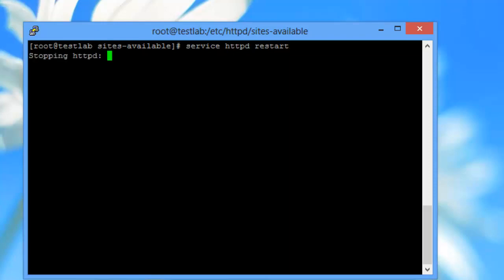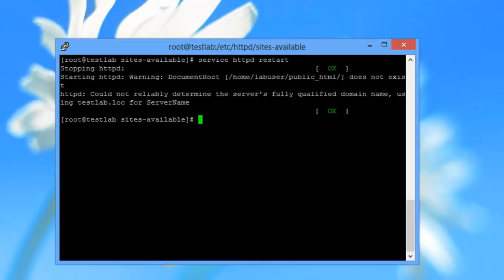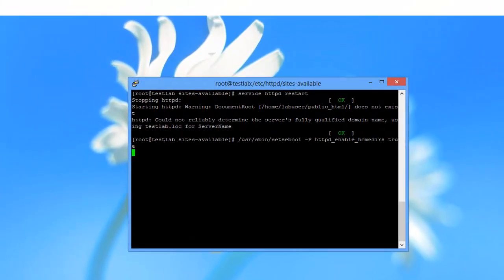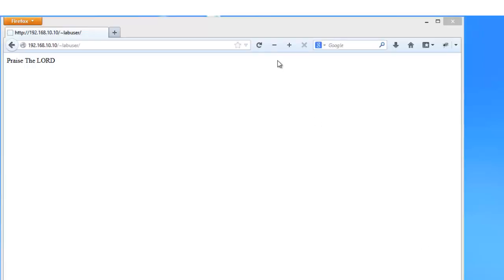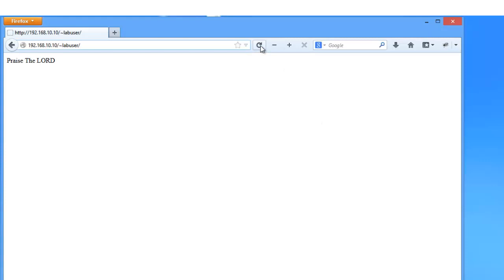Also, once we complete that, let's go and restart our httpd service. It says everything is okay there, so we should be able to now test our site. Let's see, everything seems to be working fine.